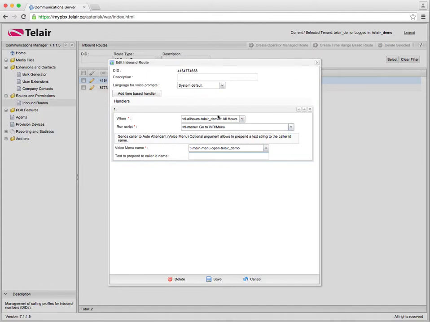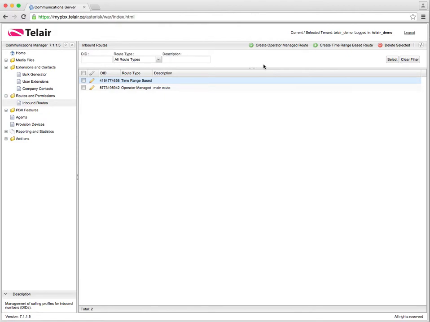And that's it. That's how you set up inbound routes based on any time to anywhere you want it to go. If you want to learn more about setting up inbound routes based on operator-managed routes or time-based schedules, feel free to browse the videos on the left that will talk about how to set those routes up.